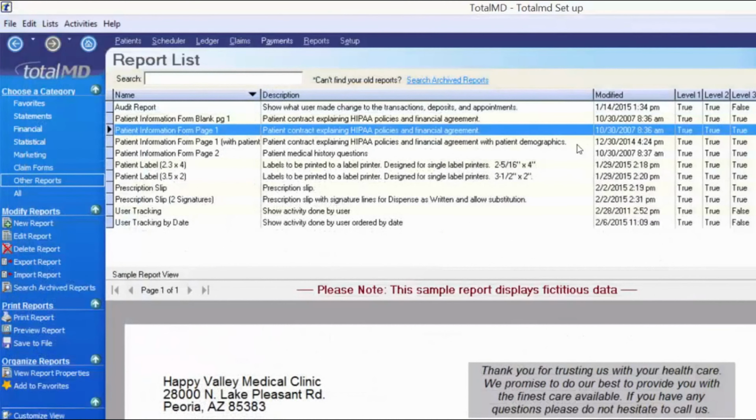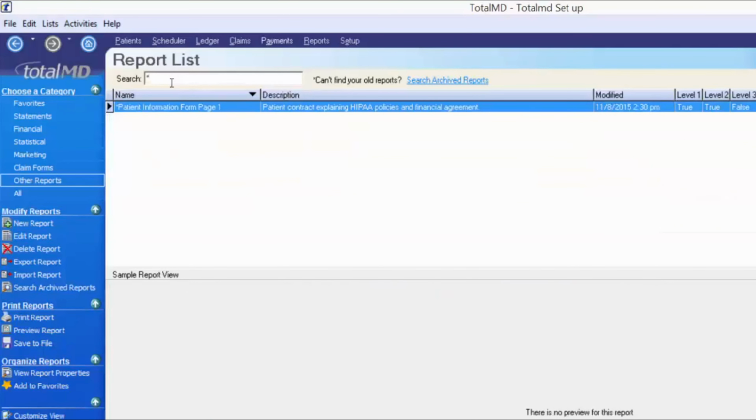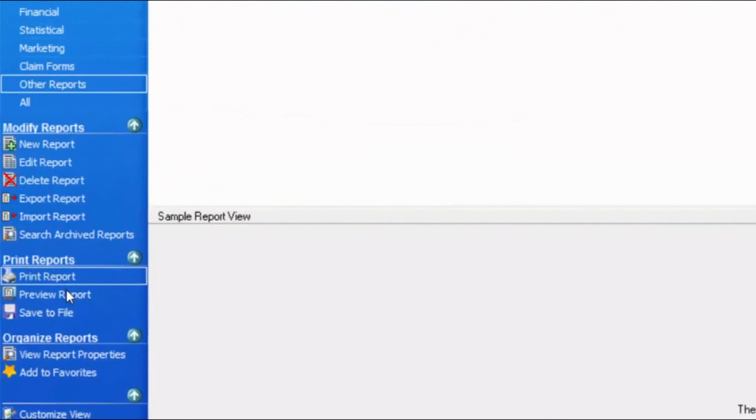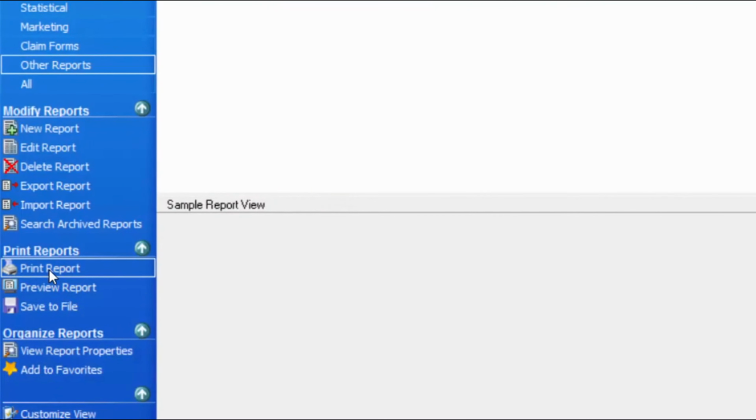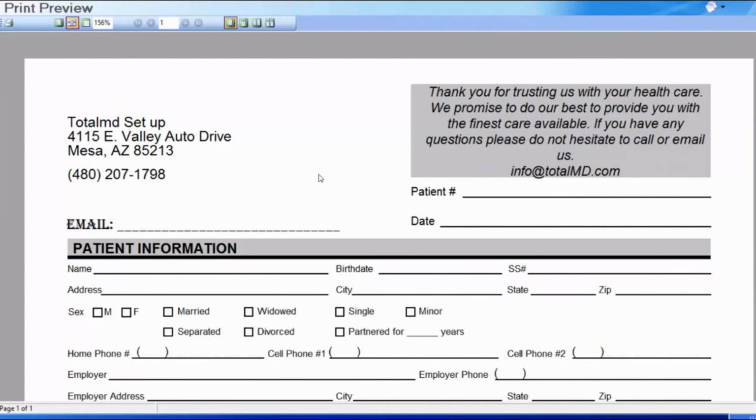Now I can close that report builder, the report writer, and if I want to find that report I just created in the search space, I'm just going to put in my asterisk to quickly find it because that was our distinguishing mark. Here is that new form I created. There is no preview for that report, which is another indicator that this may have been custom built or modified from an original. However, I can run this simply by double-clicking on it, or go to my options menu and preview the report or print the report if I just want to print it out. We'll go with preview report, and this is how it looks.